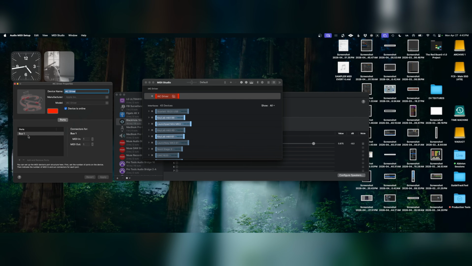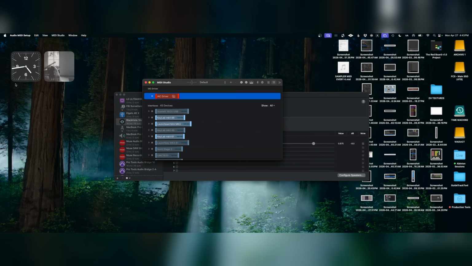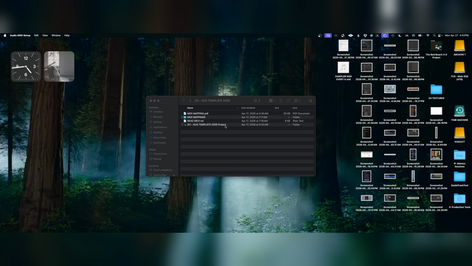If you see something saying there are no ports, you'll want to go down here and click the plus button until you see bus 1. Once you've made all those changes, just hit apply, and that's all you have to do outside of Ableton for the IAC driver. All right, now with that set up, we can open the session.